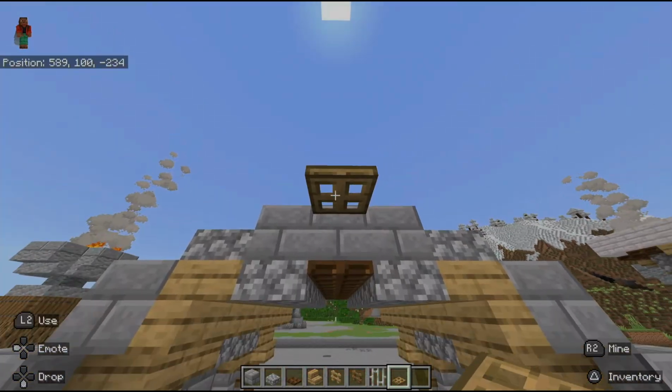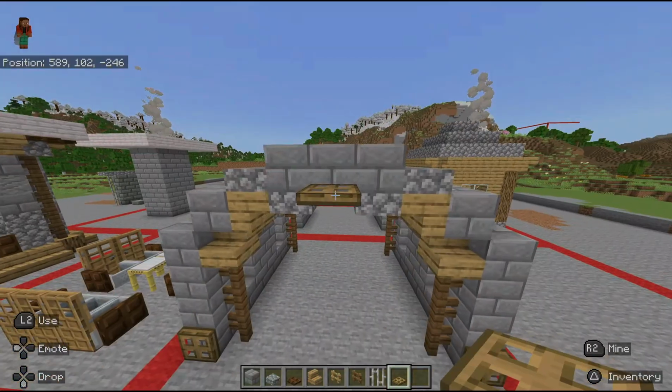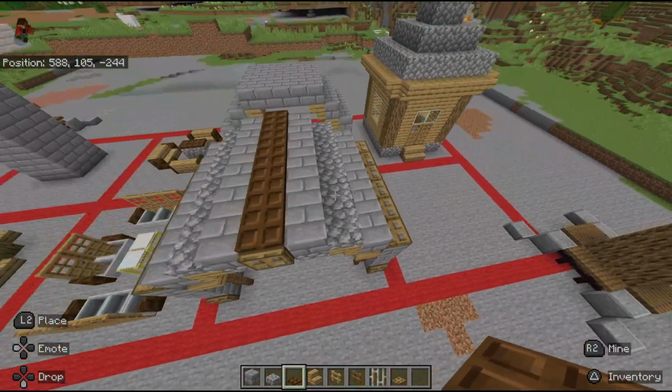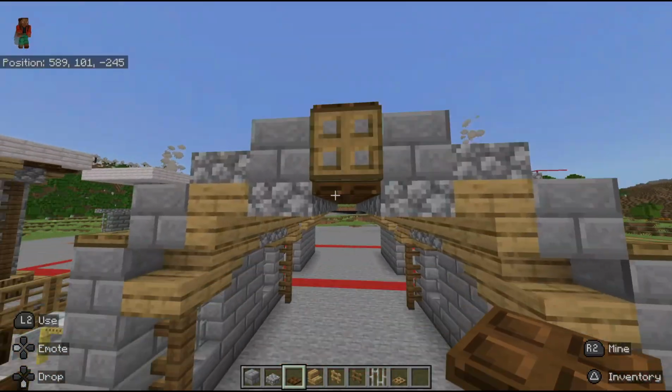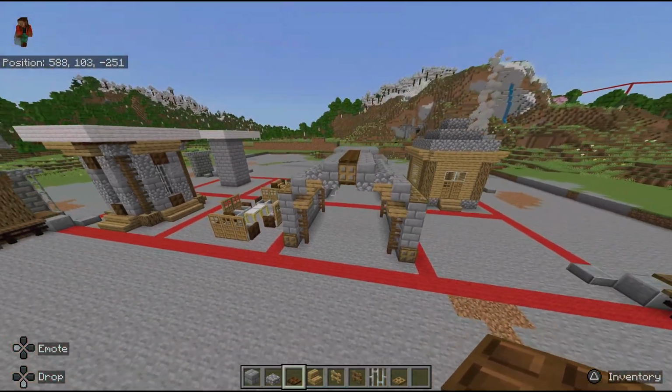And I'm gonna put some trapdoors up here. Right now it's starting to look like a barn. Not really what I'm going for, but you know, it works. I added some more trapdoors at the top, so it looks like it's getting pointier as it goes up, kind of. So this is the finished product.